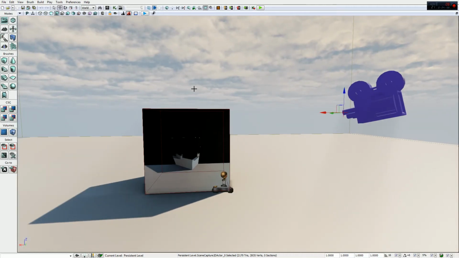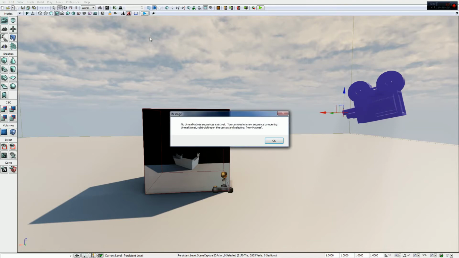Now you can also use these for cinematics. Pretty simple to do that as well.